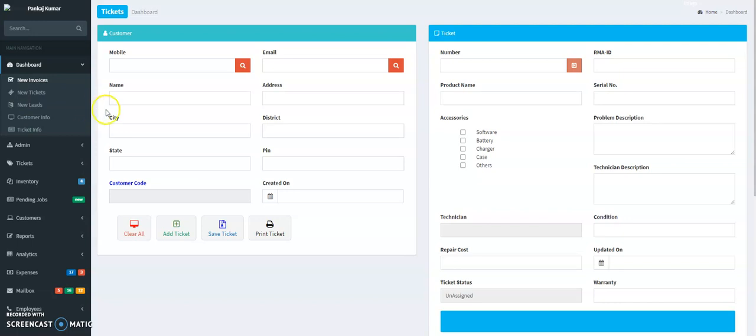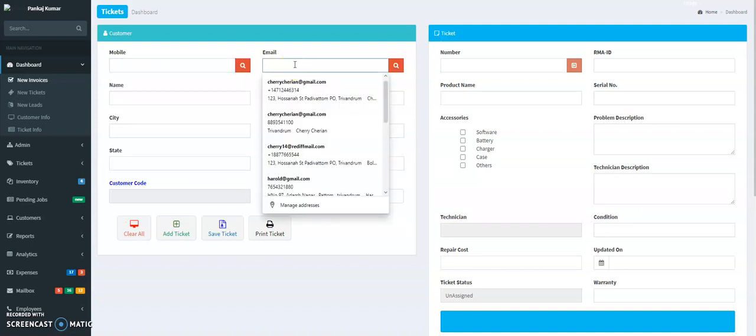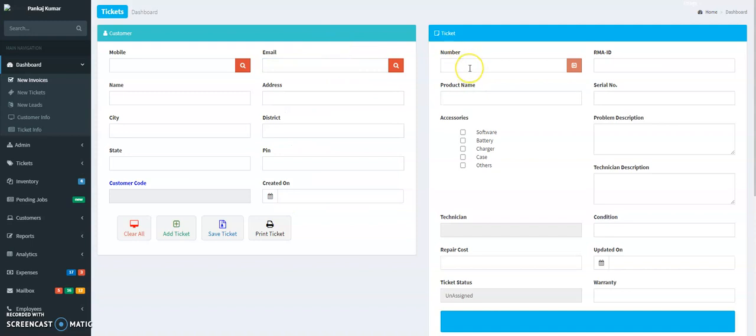So we go to new ticket and create. In the ticket page, we can search for the customer using the mobile number or the email. And for a ticket to be made, we have to generate a ticket number.